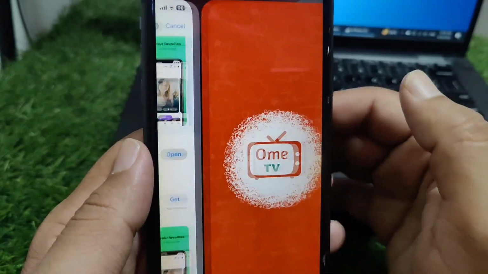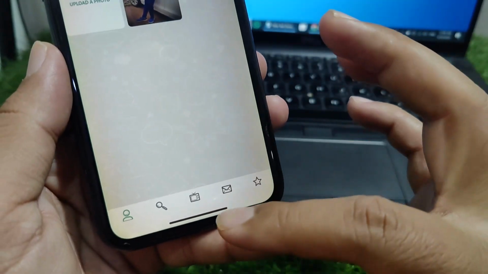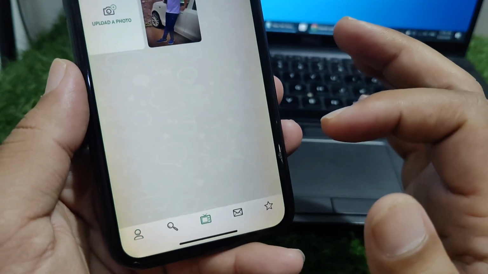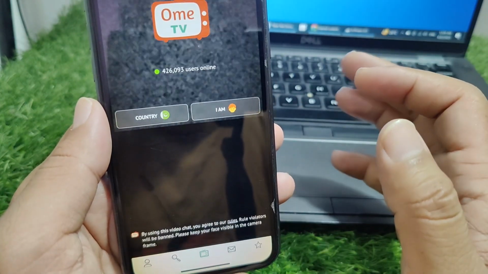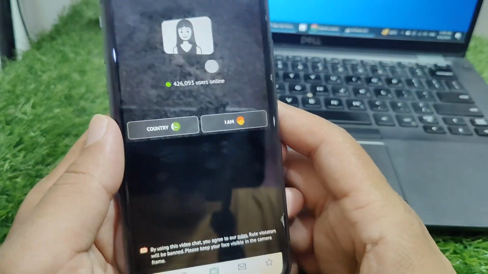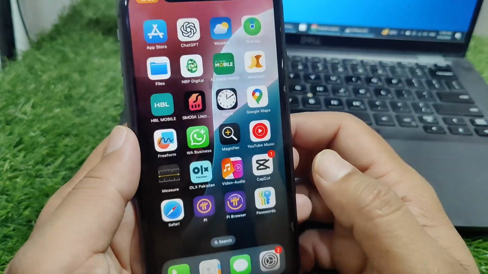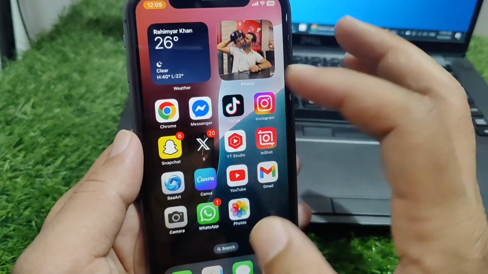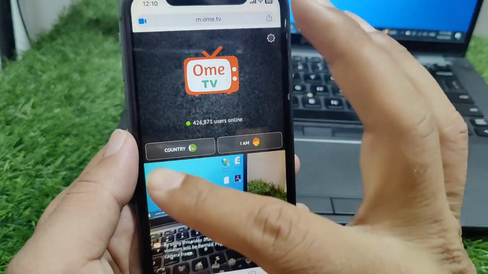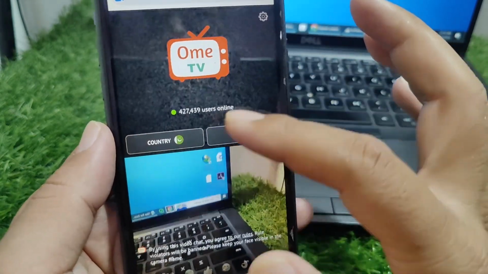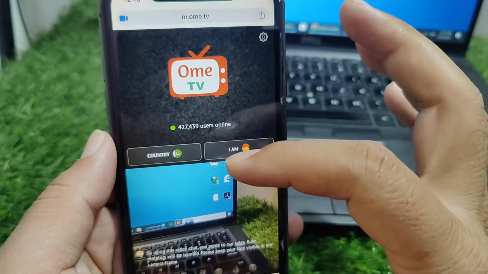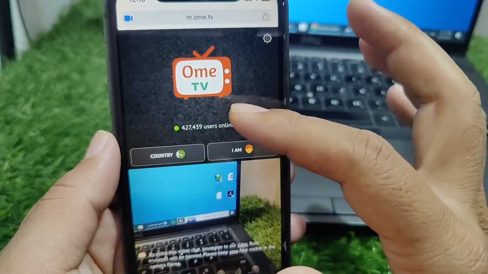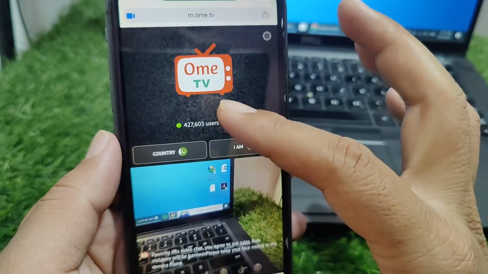And after this open this app and now go to live, and here you can see the camera is not working right now. So guys, if you're also facing this issue, you have to simply go back, and now open any browser, and then go to OME TV from here. So guys, here you can see this, and you have to simply sign in to your account of OME TV on your Google Chrome from here.